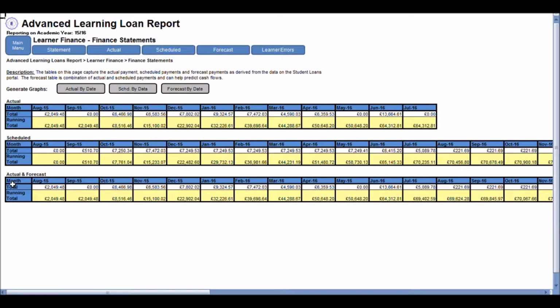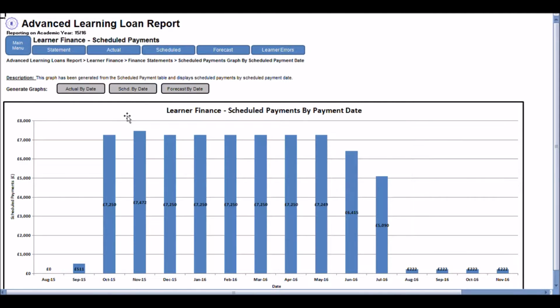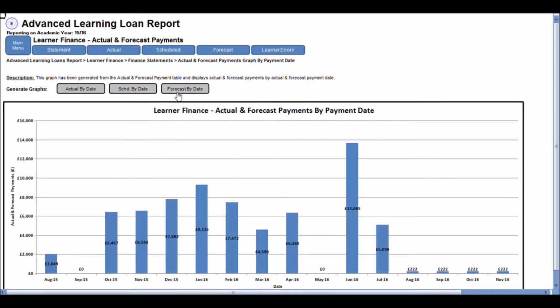The third table is for actual and forecast payments. Actual payments to date are displayed, with later months populated by scheduled payment data. This table looks to show what cash inflows a provider might expect in the future. It is also possible to generate graphs of these tables using the buttons above. We can view actual payments by date, scheduled payments by date, and forecast payments by date.